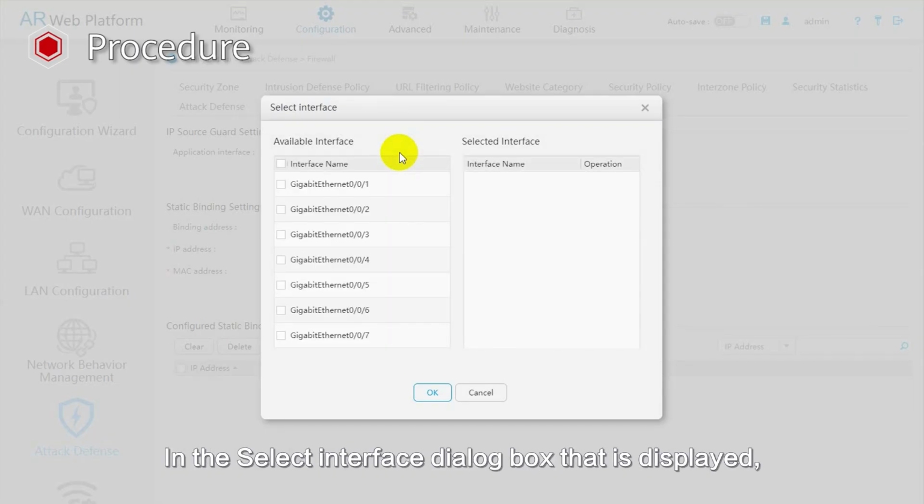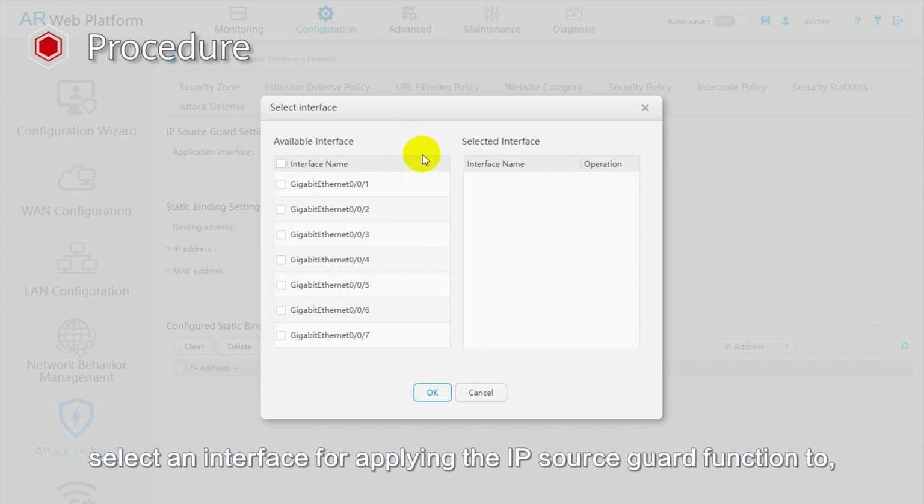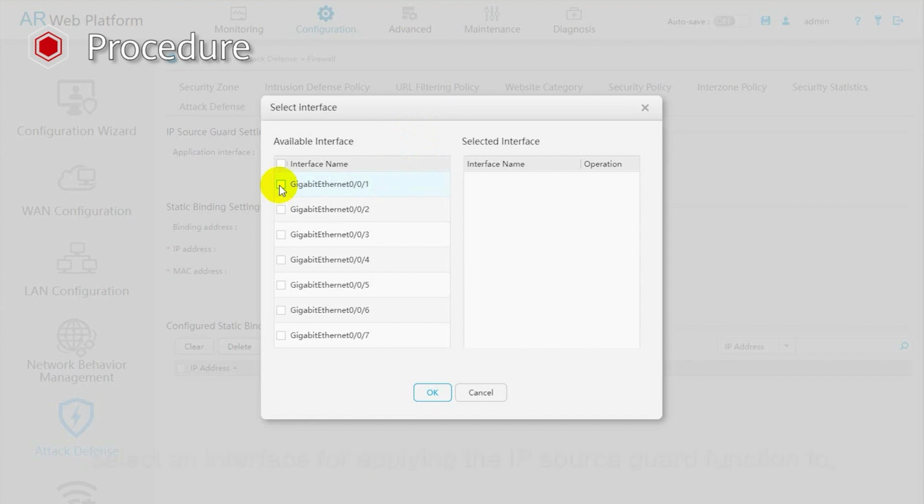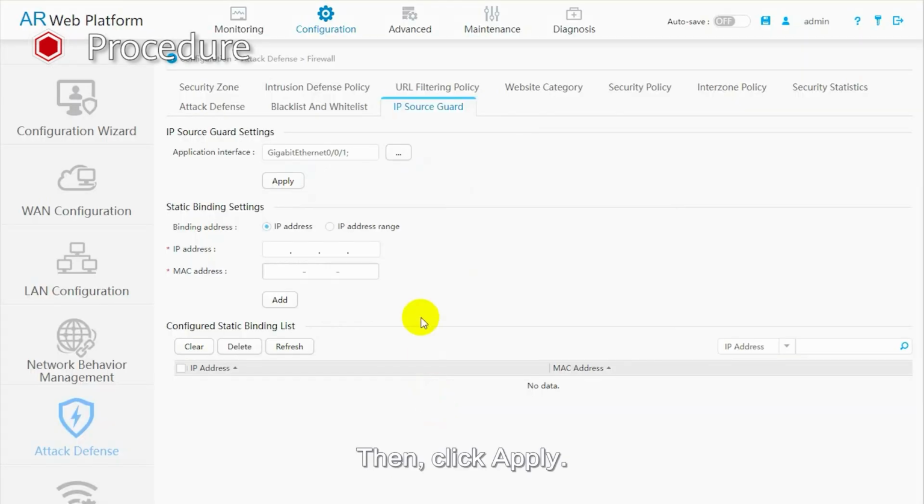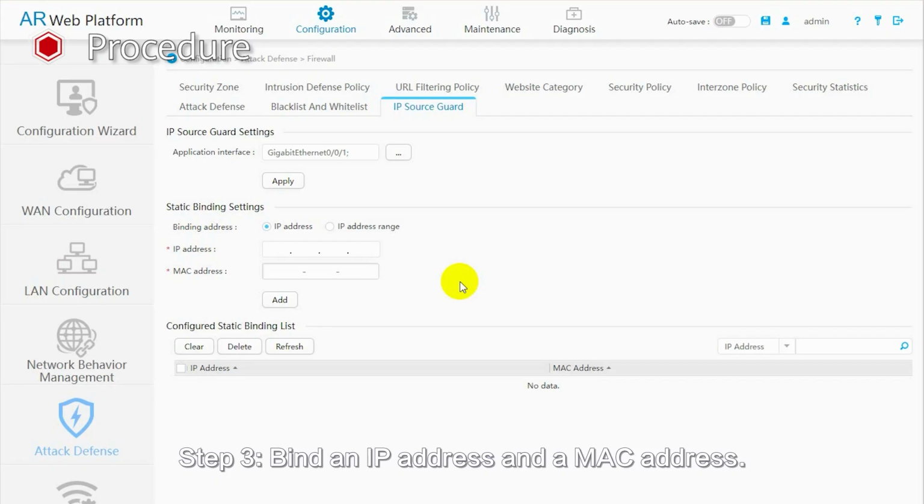In the Select Interface dialog box that is displayed, select an interface for applying the IP source guard function to, GE0/0/1 in this example, and click OK. Then, click Apply. Step 3. Bind an IP address and a MAC address.